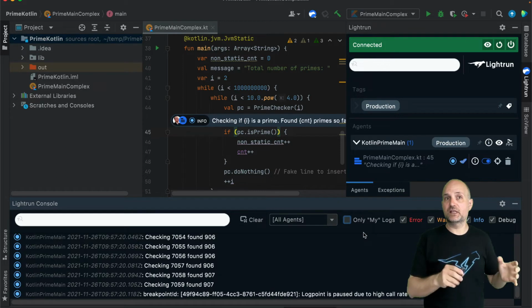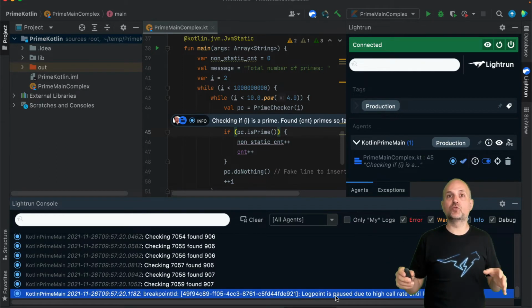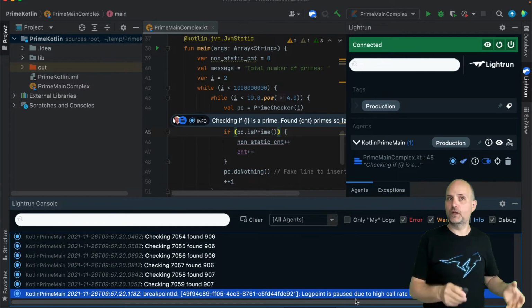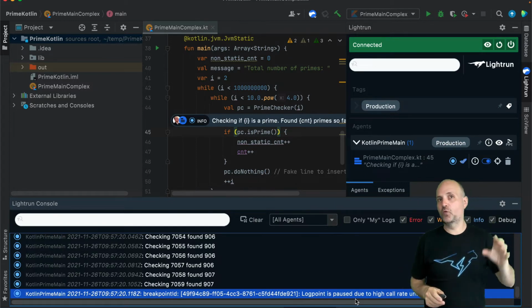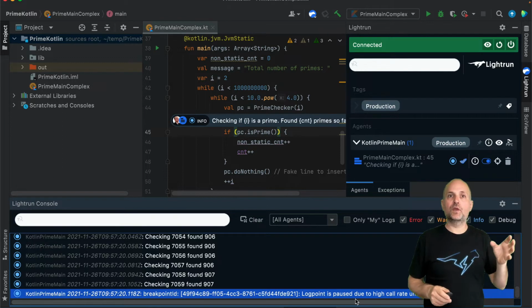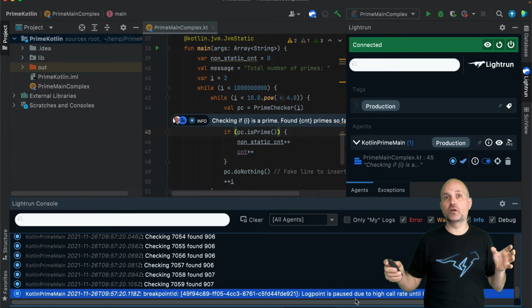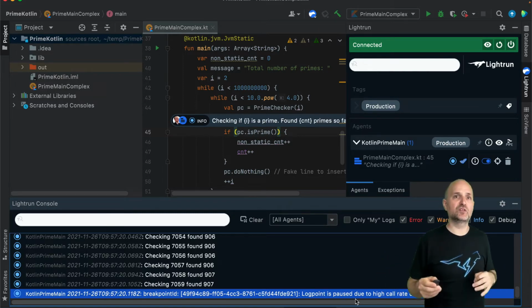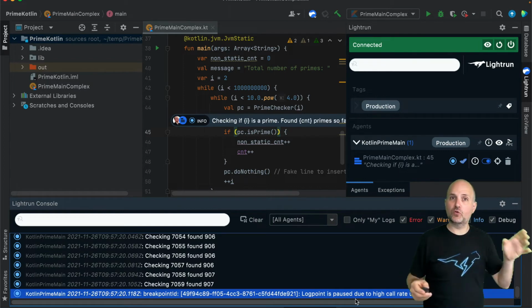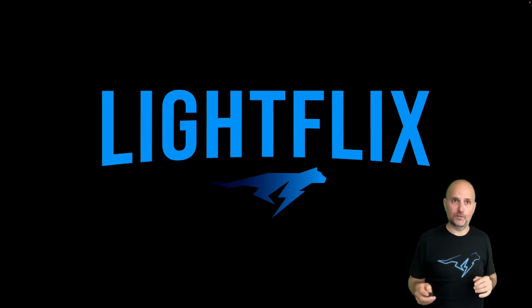Once the log is hit, we'll see logs appear in batches. Notice I chose to pipe logs into the IDE for convenience, but there's a lot more we can do with them. For now, the thing I want to focus on is the last line. Notice that the log point is paused due to high call rate. This means additional logs won't show for a short period of time, since logging exceeded a threshold of CPU usage. This can happen quickly or slowly depending on how you're observing.